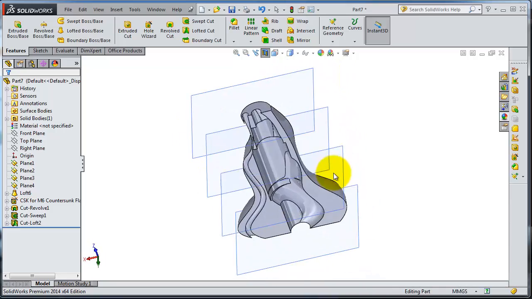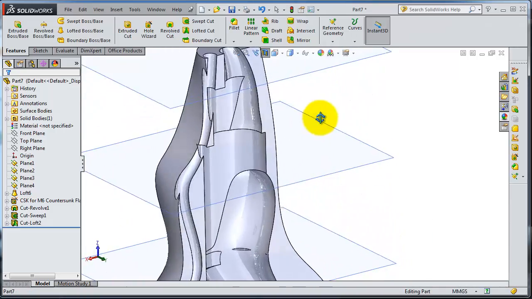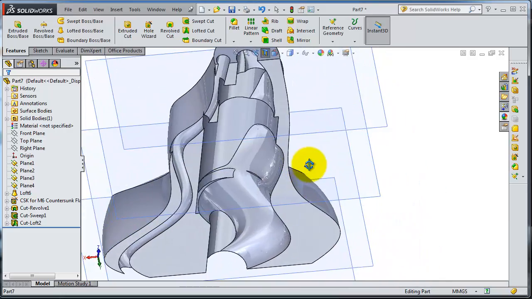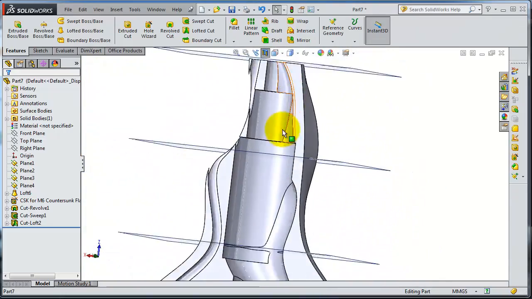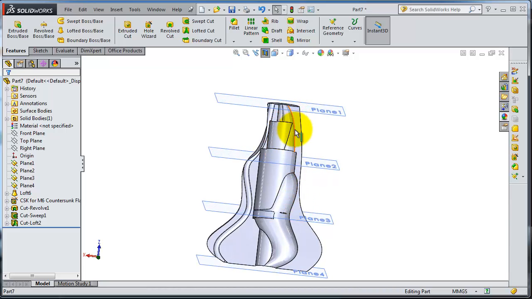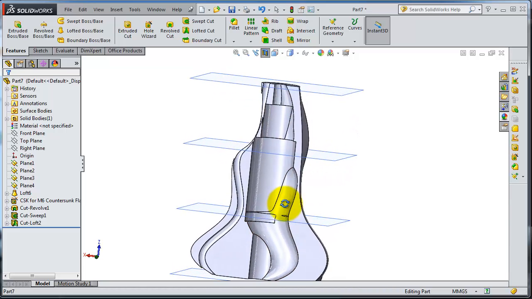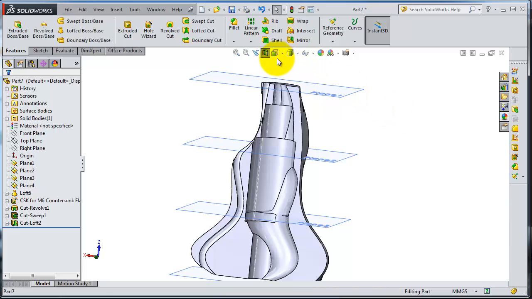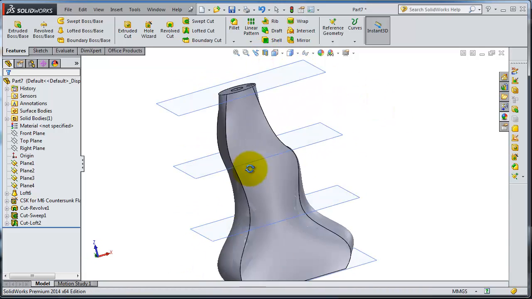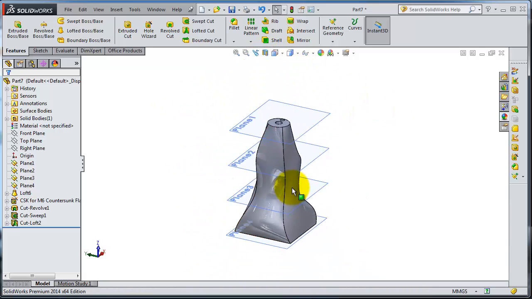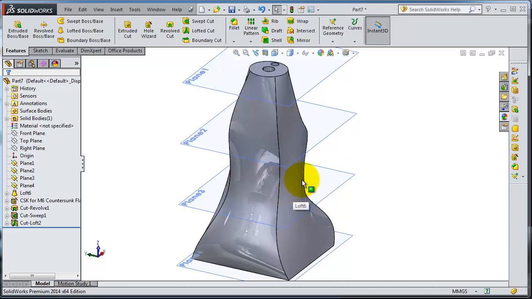So we tried, and this cut might look smoother. So this is the idea of how to use the guided lofted cut.